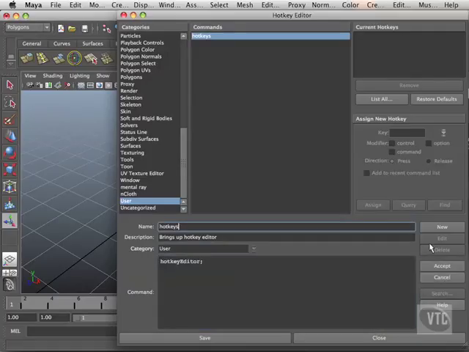Notice the edit and delete feature. They work now. They'll work as long as you have it under user. If you have it under something else, it will not allow you to edit the commands already within Maya. So now I can add a modifier to that. Command H for hotkeys. And it says it is assigned to nothing. Okay.